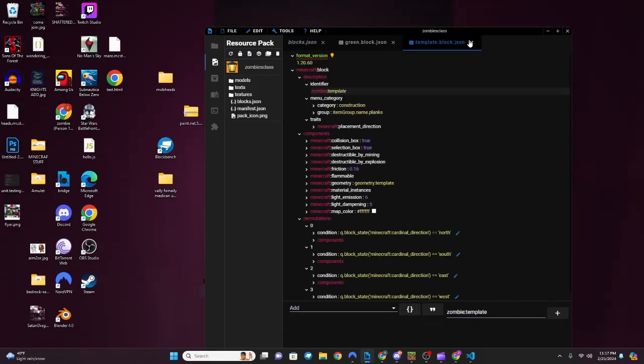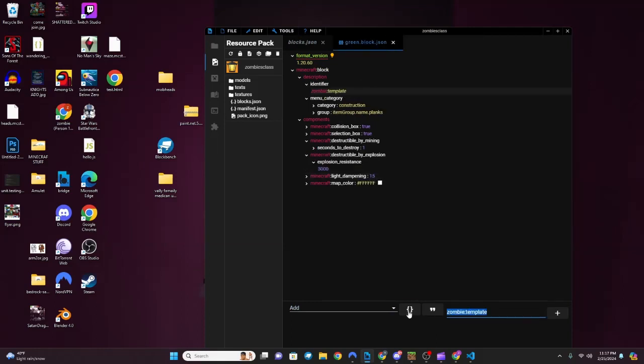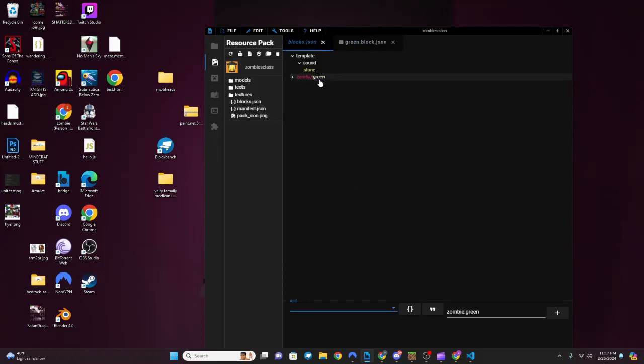You always want to make sure that's our template. Boom, green. You always want to make sure that you change your identifier, because this now means this is a new block going to be called zombie green. So we go into here. Now we have our zombie green.